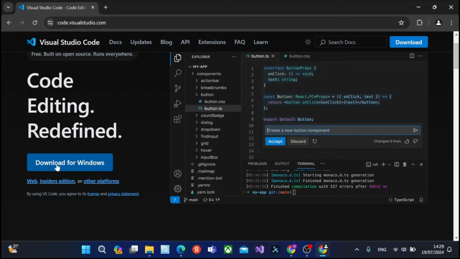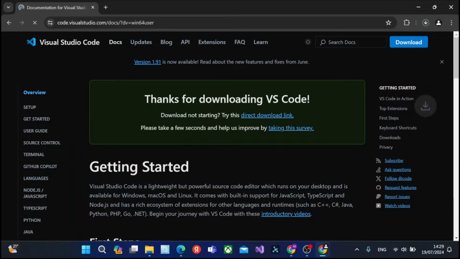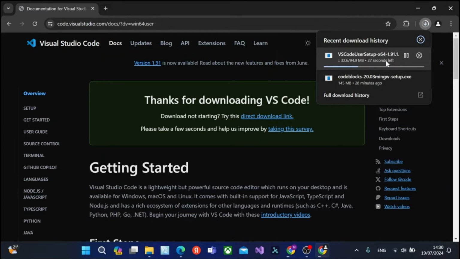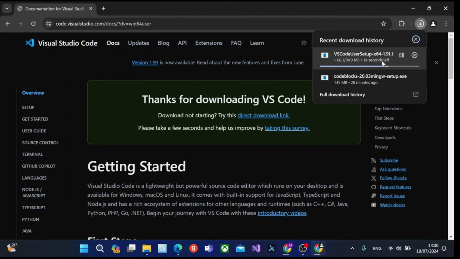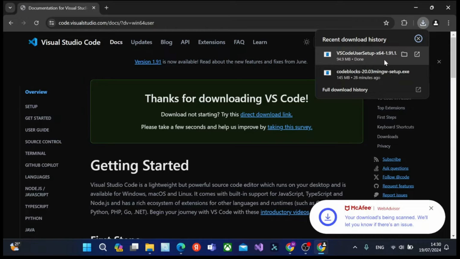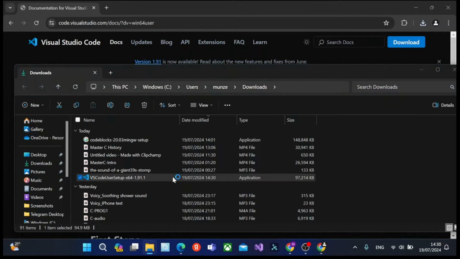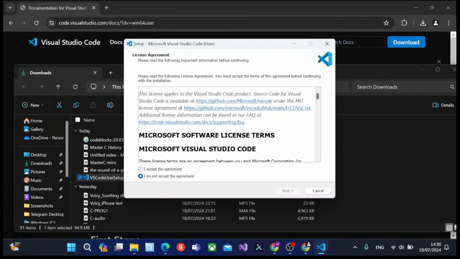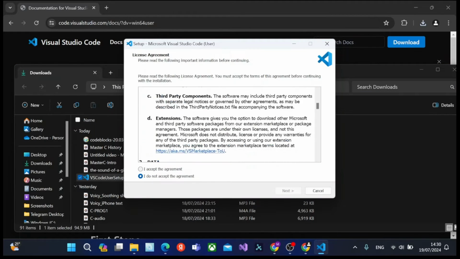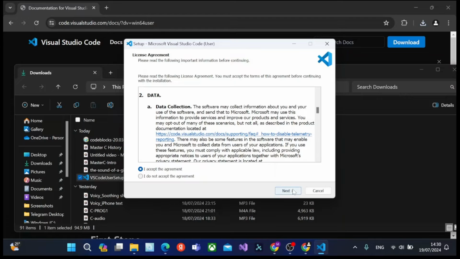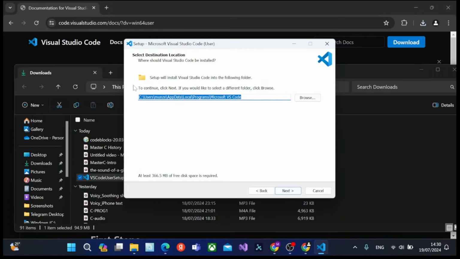So just click on download and wait for it to download. You can see here it's downloading. This will take some time depending on how fast your internet connection is. Alright, our download is done. Just go to the source file and double click. This is the license agreement. Just say I accept the agreement because we really need this app.